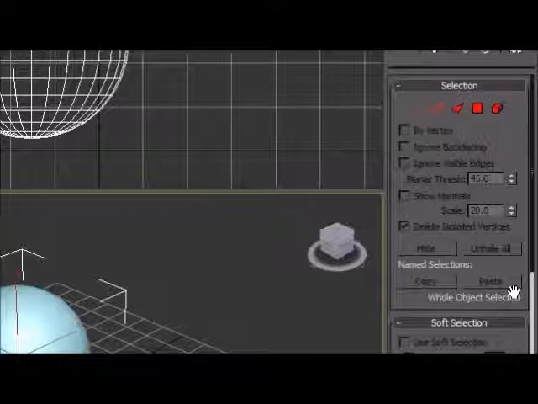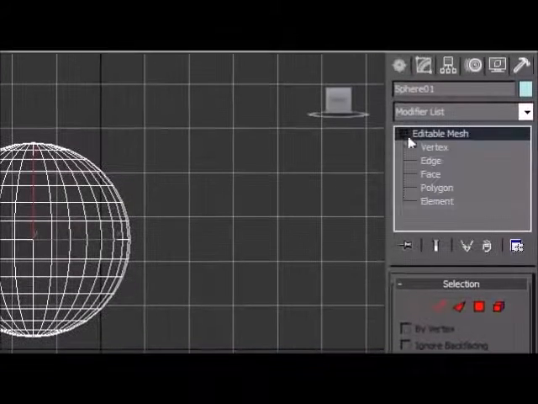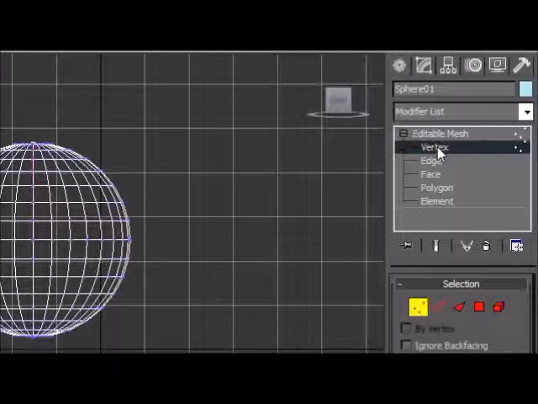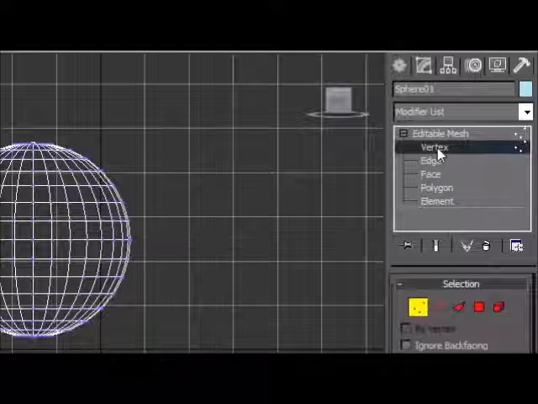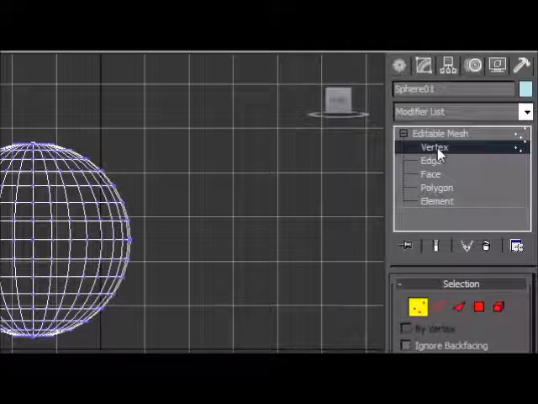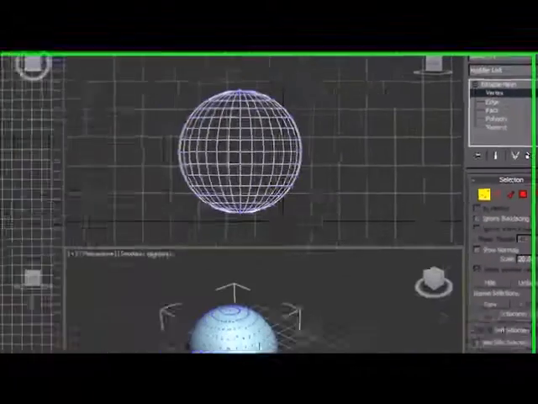Well, the first thing I want to show you guys is this sub object. So under editable mesh in your drop down list, you have all these sub objects right here. And sub objects are pretty much the pieces that make up your object or model. For example, if you click vertex, you can see all the vertexes that make up your model.